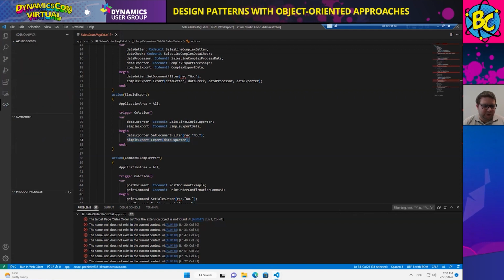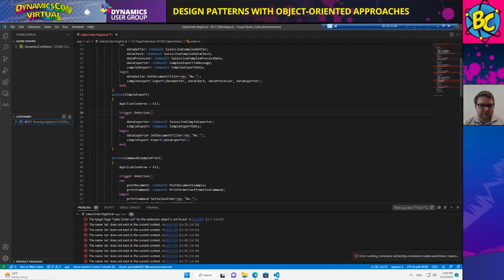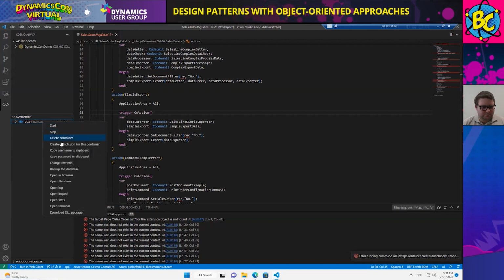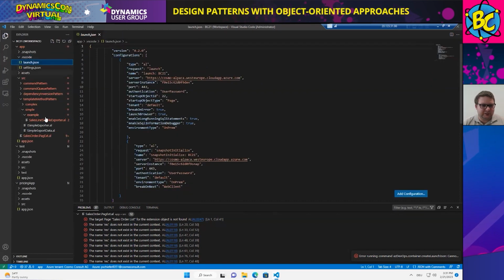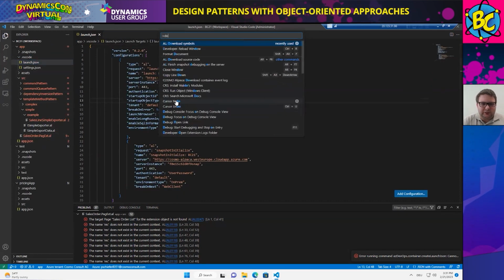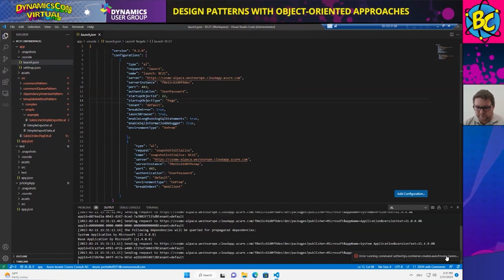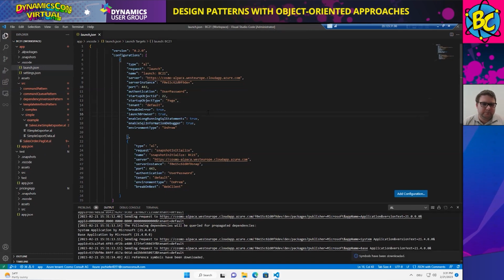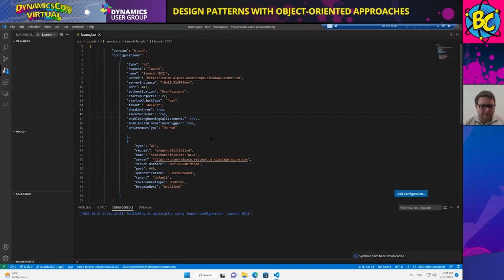Let me just create a launch JSON. So now I should have a launch JSON. Yeah, here it is. Download symbols. Okay, now I can call it.